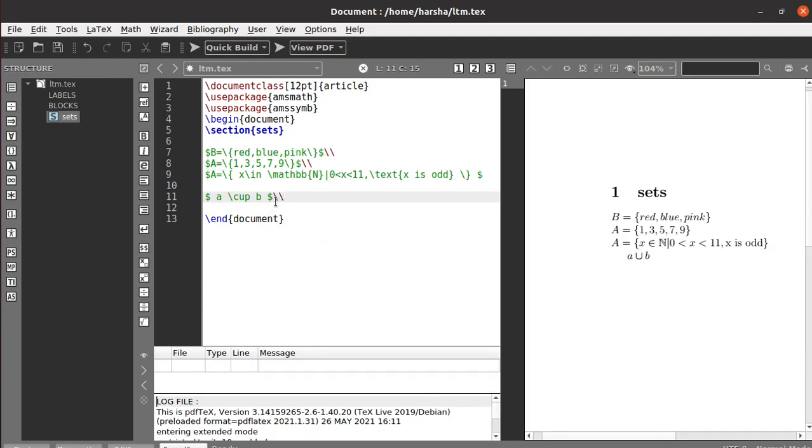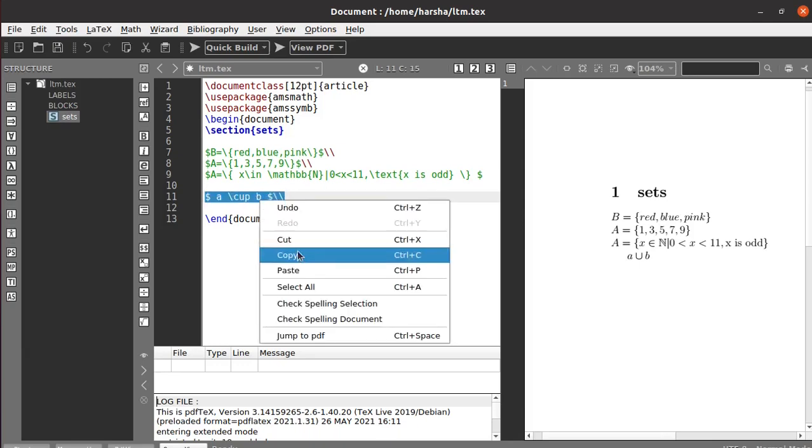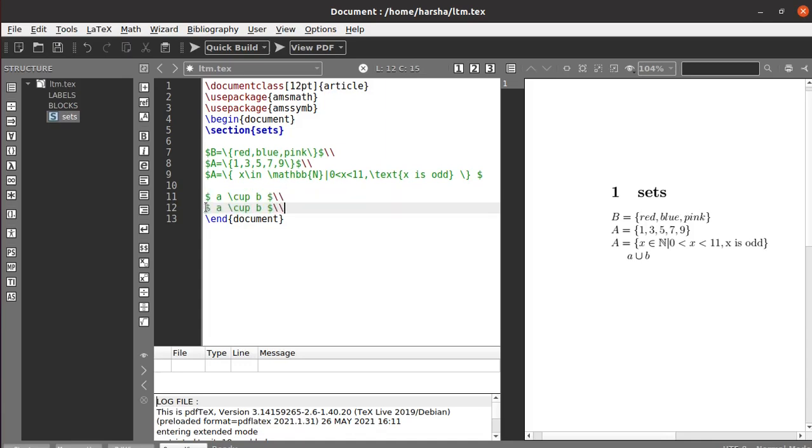Similarly, let's copy this. We'll see now cup for union, cap for intersection, and we will use subset for the subset symbol. And next, for superset, to say that A is a superset of B, we use supset. Let's see the output of all these commands now.